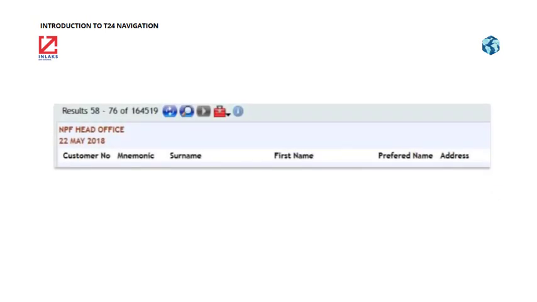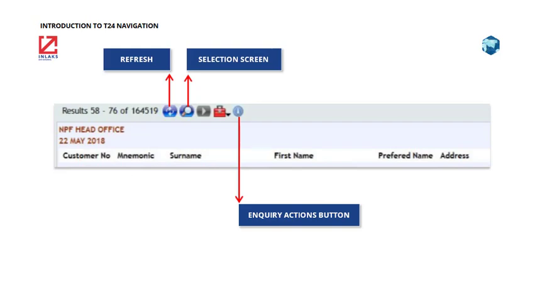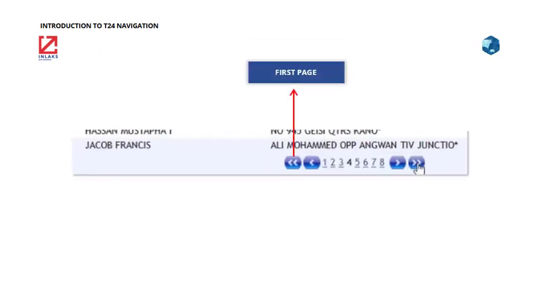Lastly, we will talk about some important buttons you need to know in inquiries. First is the refresh button. Next is the selection screen button. Next is the inquiry actions button. Next is the toggle timer button. Next is the print button. Next is the first page button. It shows the first page of the search.